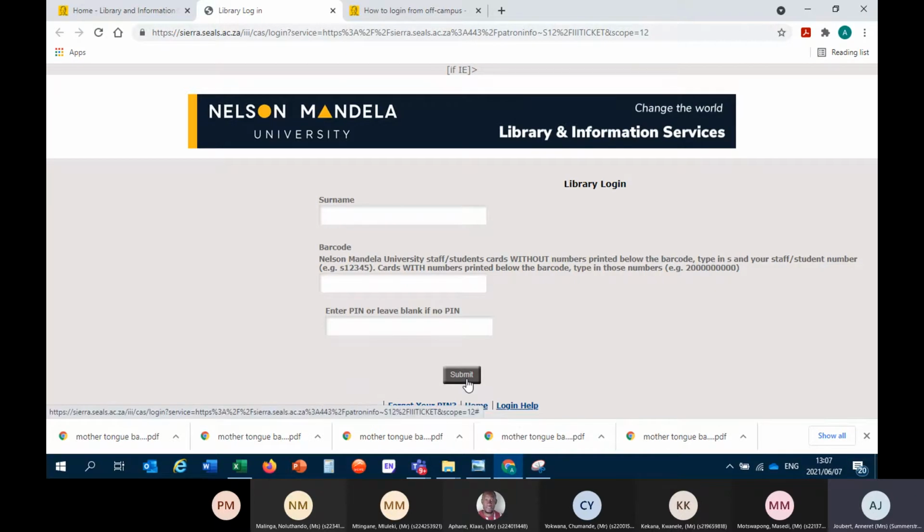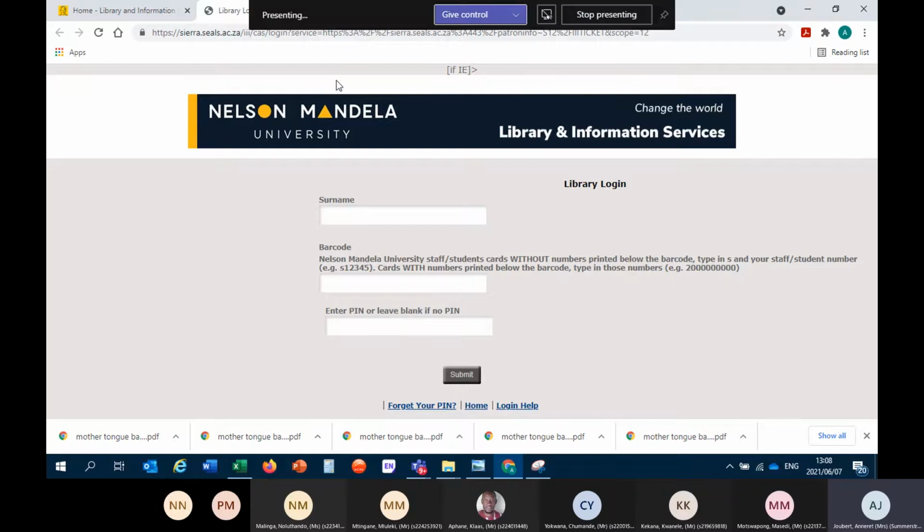Should you encounter any problems, if there's a message popping up at the top of your screen, then you know you have to consult the library. Then there's a problem, something is not right. So then you can email me and I will forward your email to the staff member that will be able to sort that out for you. Okay, so that covers the library PIN. If you have any questions on that and you don't know, you can still email me.